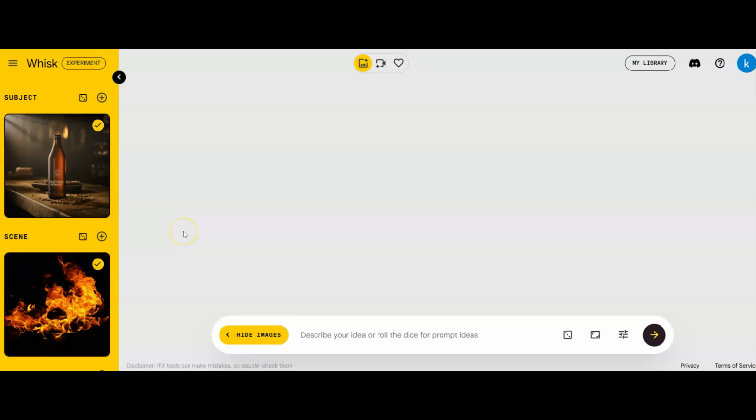Now, if I had more than one element I wanted to add to a scene, maybe I had a fireplace to go with my fire, I just click this button here and I can add multiple photos to my scene or multiple subjects. So all I need to do now is go over here and say what I need to do. So again, we can have a random combination of these two, and I can create images of different aspect ratios, which I find really, really useful within Whisk.